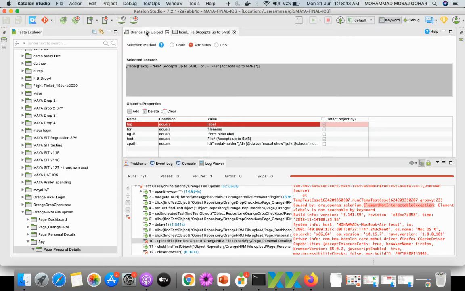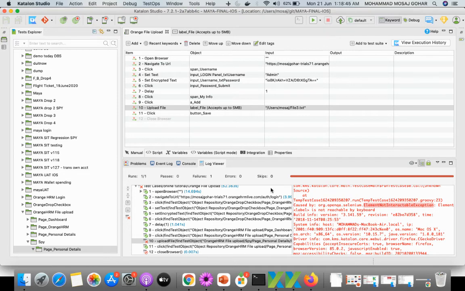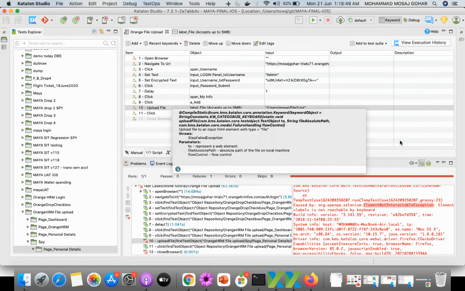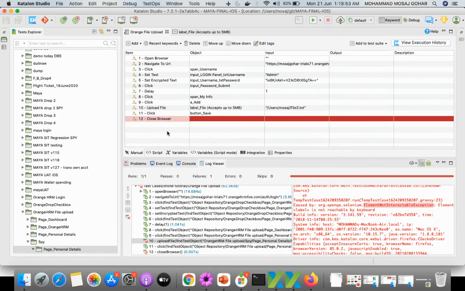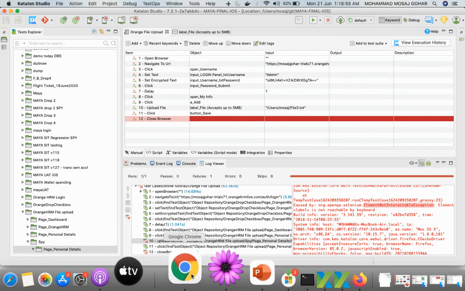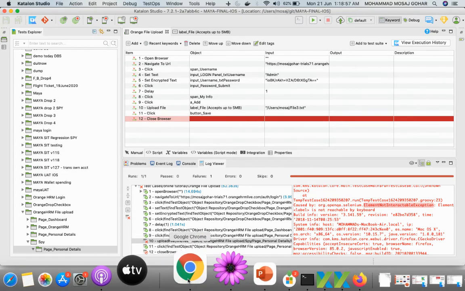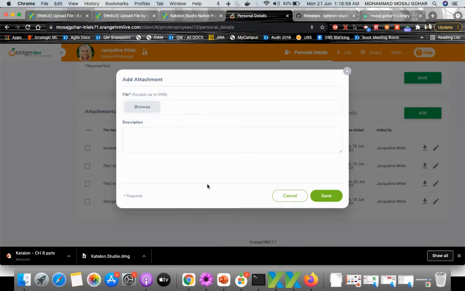Save it, come to the Orange file over here. Okay, let me see if we can. Okay, so this is the option that I wanted to tell you, and that is the reason I have disabled the close browser. So when you close the browser, the browser which was launched from Katalon, which is this active browser, is not closed.